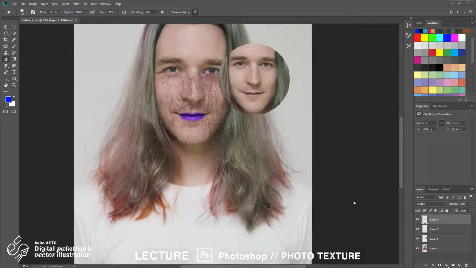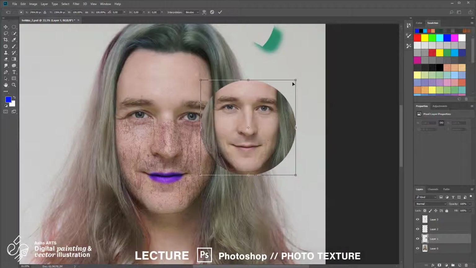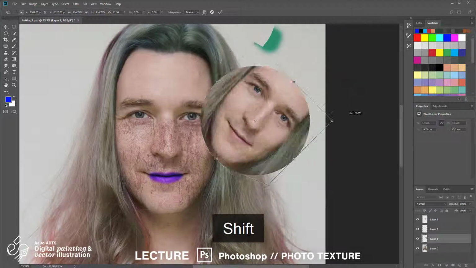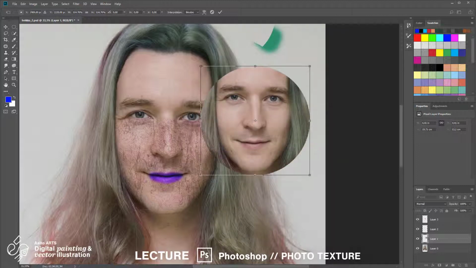Next, we'll check the extra features on the free transform tool. I'll select the layer with a copy of the head. I'll enter free transform mode by pressing Ctrl T. I can now scale the image or rotate it. If I press Shift, the scaling doesn't change the ratio and the rotation is in increments of 15 degrees.